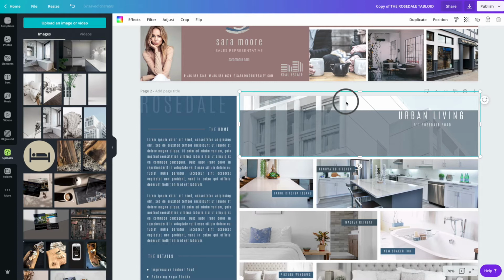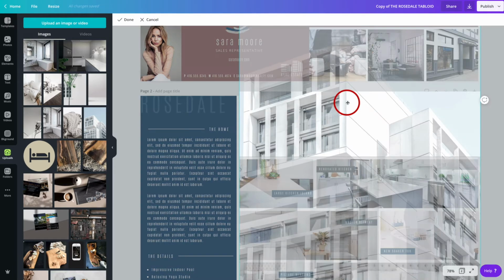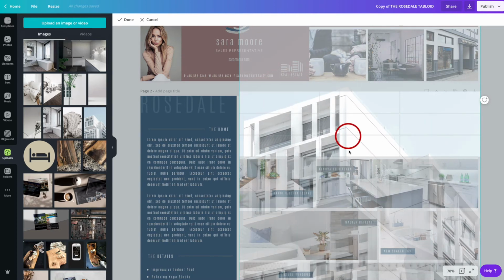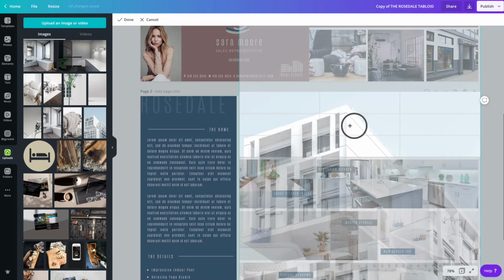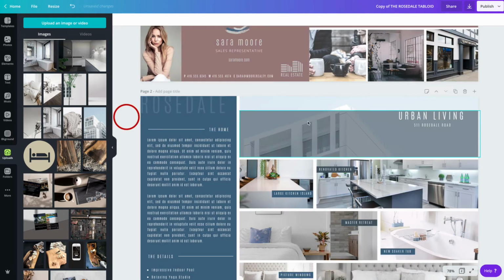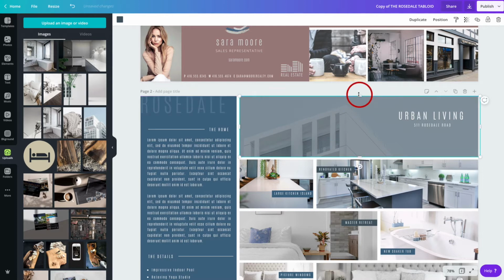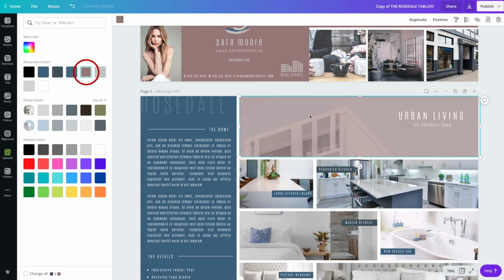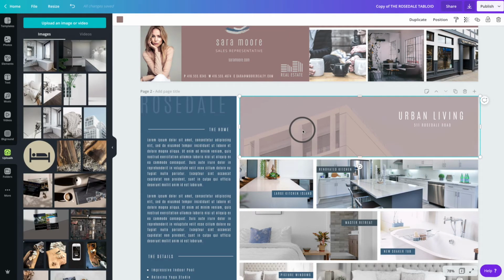Now, when I've popped this into place, it's not the orientation that I'd like to see, so I'm going to double click on the image box and drag it down. By double clicking, I can move it around within the image box. When you're satisfied, you just release the click and bring this overlay back over. I'm going to change the color of it. And it's really that simple.